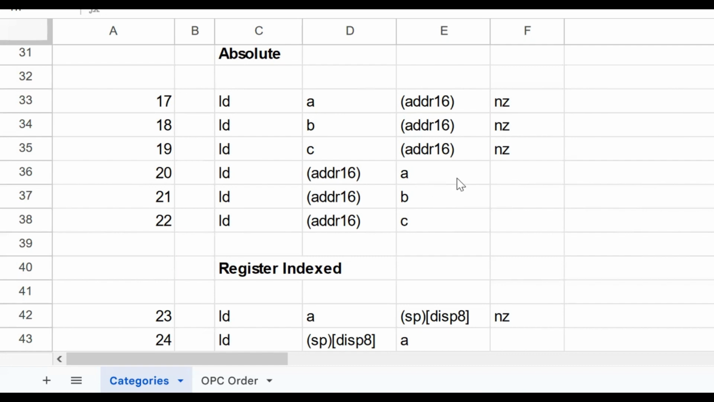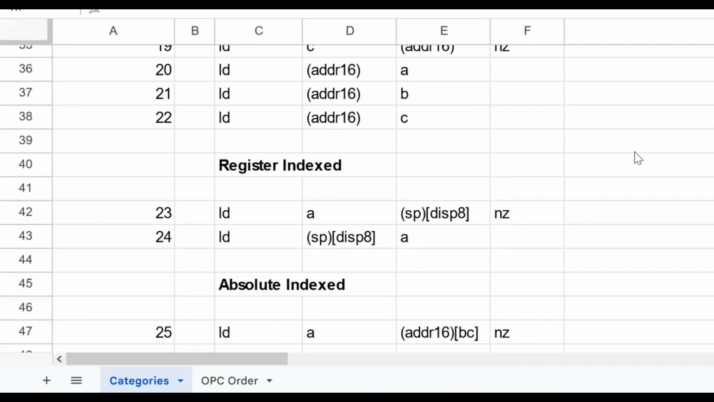That keeps the nomenclature always going from right to left. The right is the source and the left is the destination. So we see that these loads of the register will update the negative and the zero flags.